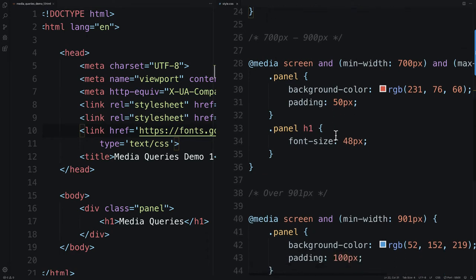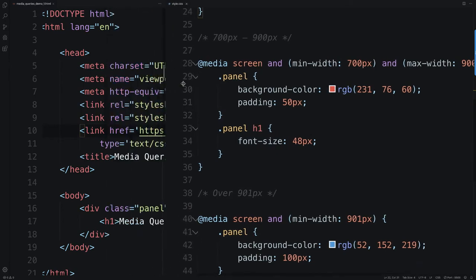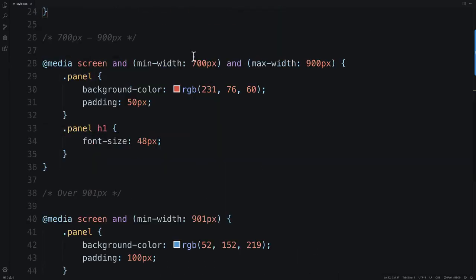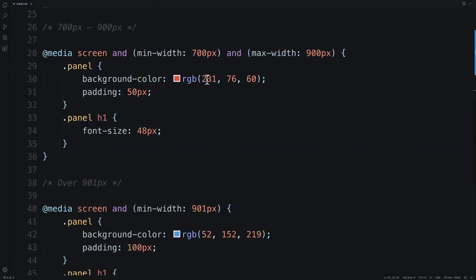However, here's where I'm going to introduce media queries to you. I'm going to close this just so we can focus on the CSS. I'm on line 28, and this says from 700 to 900 pixels. So when the window is 700 to 900 pixels wide, I am establishing what's called a media query for something called the screen, which we're dealing with here.